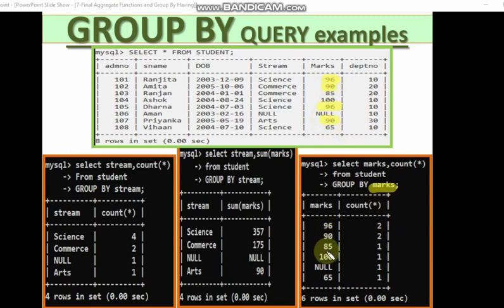Now the rest, there is only one single student who has got 85, one has got 100, one has got 65, and one is null. So it has shown you accordingly. So hope you have understood how this grouping has been done. Now this is the way you can work with the group by clause.